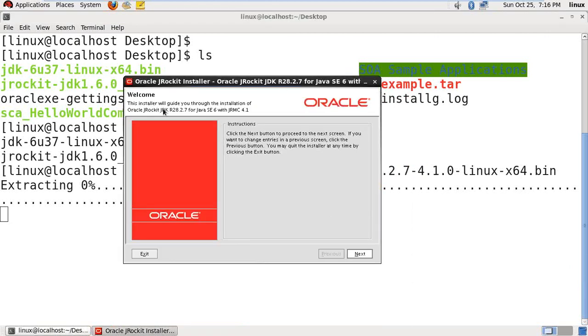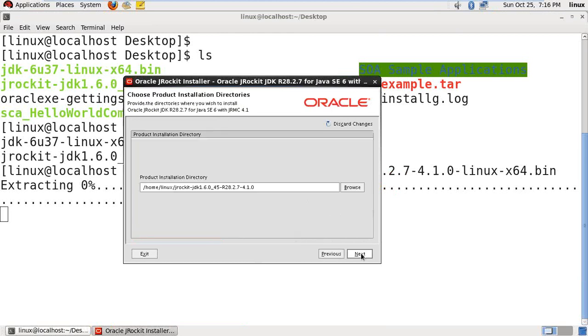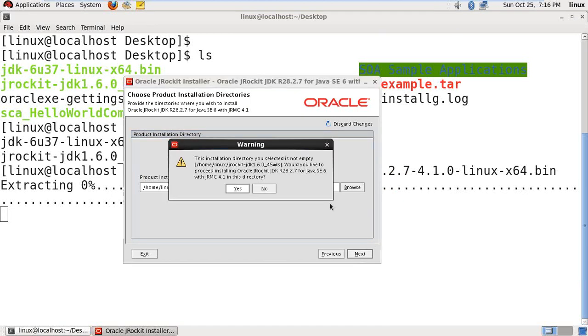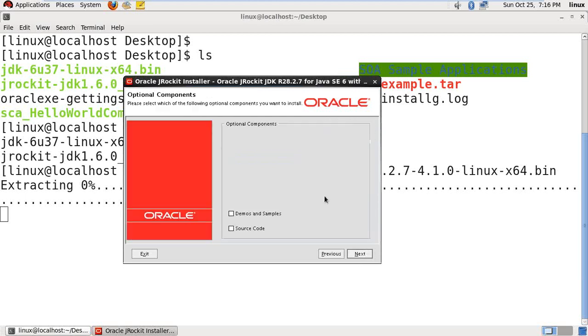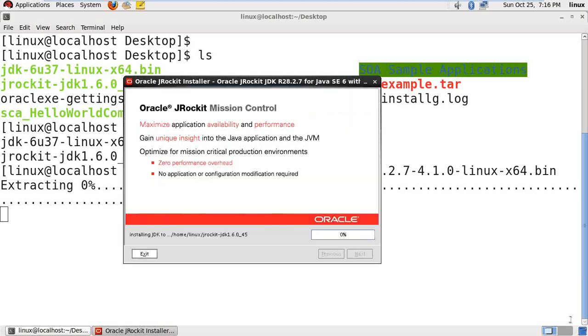You will get the welcome screen like this. Click on next, and where you want to install the Java, that path you have to specify. Then click on next. Already there. So click on next and click on next. It is going to start the installation.